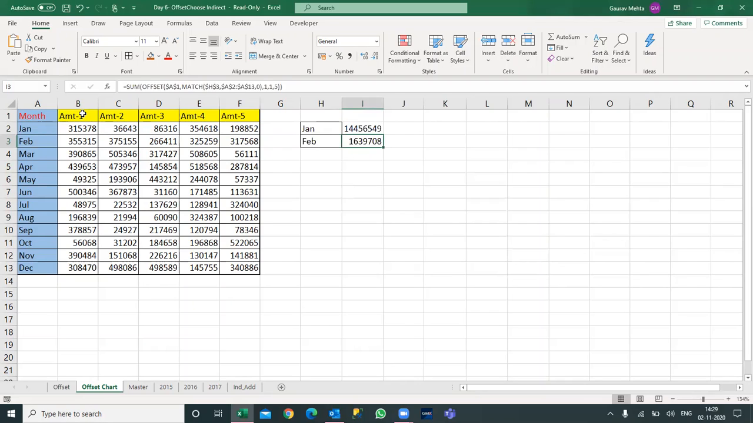Suppose now you understand, we have a requirement that for each month we need an individual chart. How many charts do we need to insert? 12 charts. For each month, I'm saying, it will be 12, right?